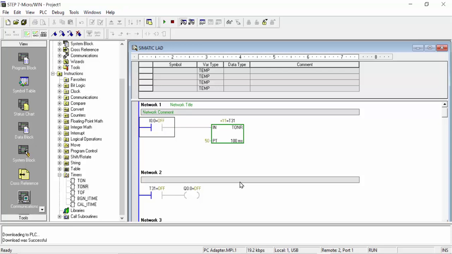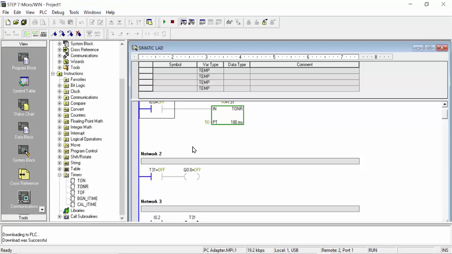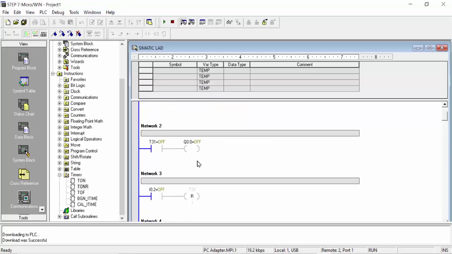You can see this now starts again from the beginning. See, I give the signal, it starts, now it will be on, but it will not stop. As I give the signal again at I0.1, it goes to the reset. You can see the value goes to 0.